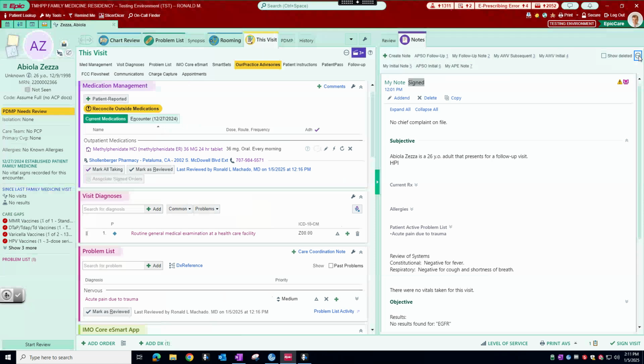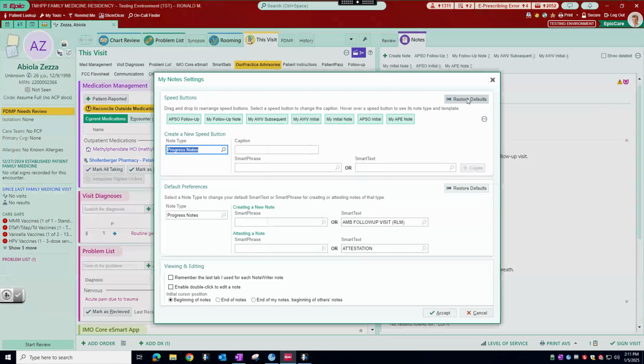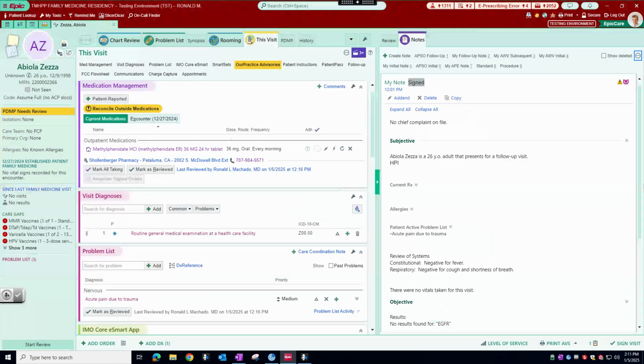I'm going to go back to that ellipsis to go to the note settings. And then I can click this restore defaults. It doesn't get rid of any of your personal speed buttons you create, but it'll bring back other ones. So here are the other ones: the standard note, the standard one that's currently linked to the primary care progress notes, and then there's just a plain procedure note. All right, so now I've restored those defaults, and now I have a standard option here and a procedure option.